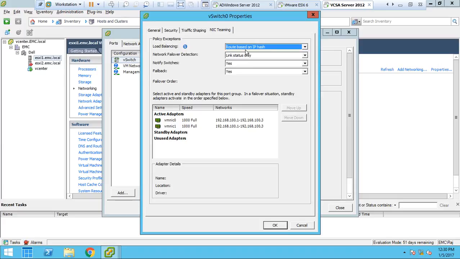The second policy is route based on IP hash. So what will the first policy do? Route based on originating virtual port ID, where we have created any IDs, means any virtual port ID. So by default the load balancing is done by this policy.